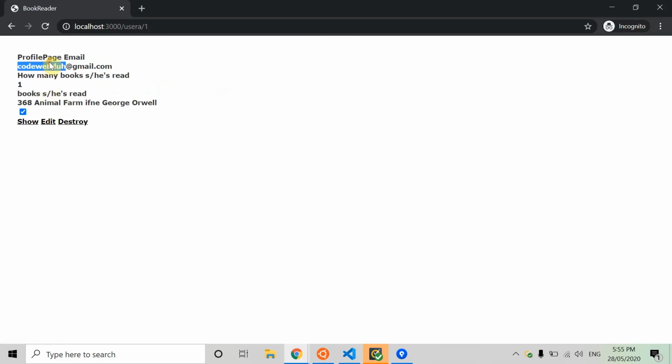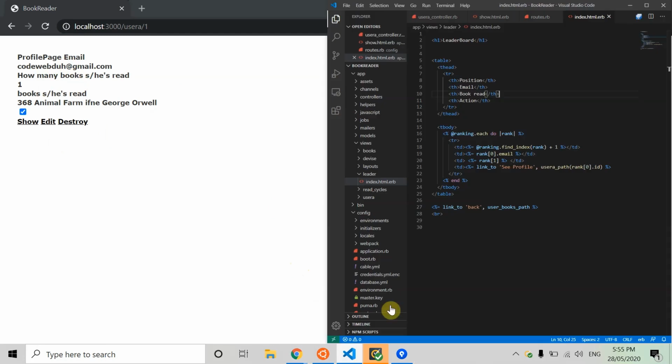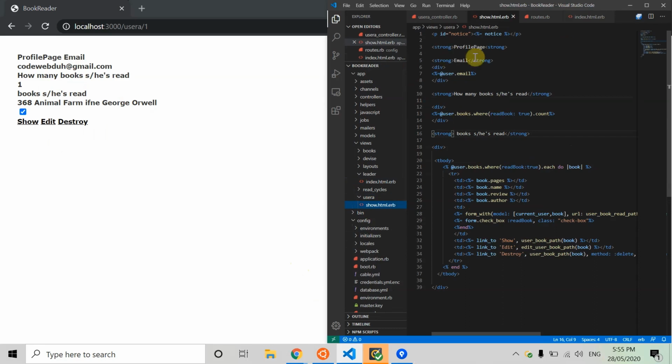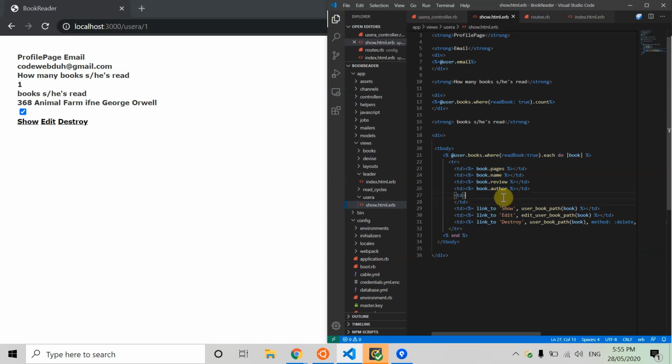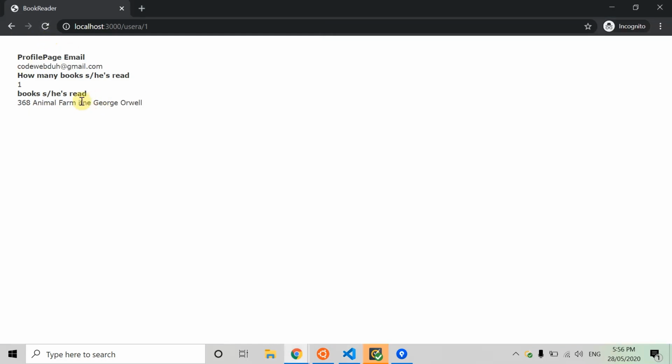Press See Profile, and now we have profile page, email, etc. Unfortunately, this isn't as clear as we hoped for. So let's go back to our user_a show page. And the reason is because profile page does not stop there. So let's add /strong there. We've got our div there. That should fix all the random stuff. We should also delete this because we don't need this in our profile page. Delete the actions. Refresh the page. And now it's looking a bit better.